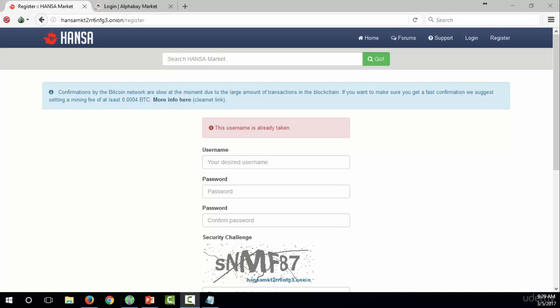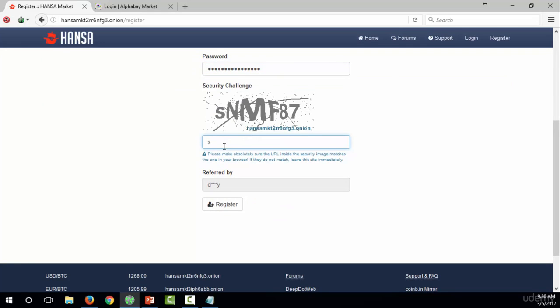Alright, so it does look like that username was already taken. So we'll just go ahead and I generated one that hopefully shouldn't be taken, and then we have a password ready too, so we don't have to spend all this time typing it out. Let's try this out. SNMF87, that looks good to me. We'll try to register here.